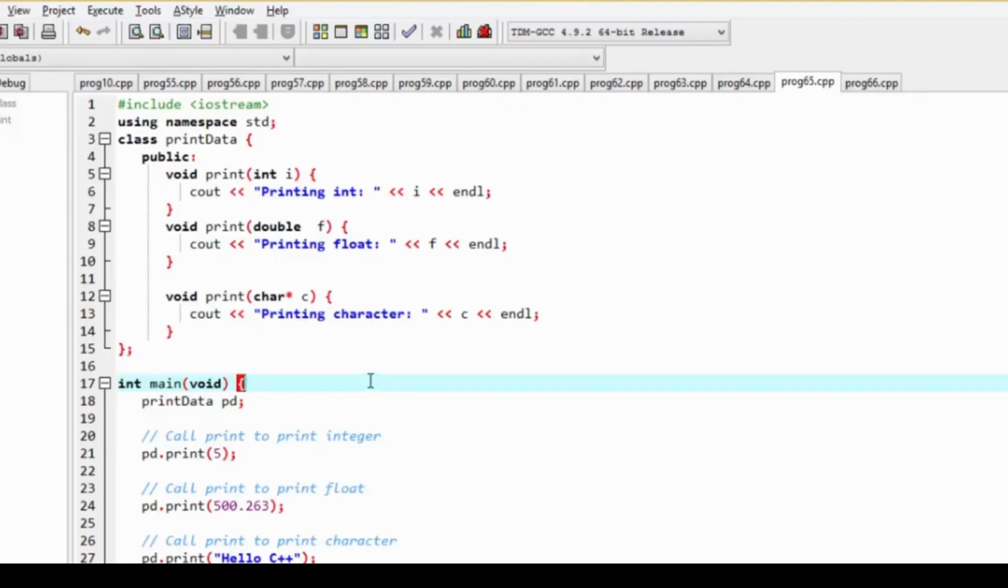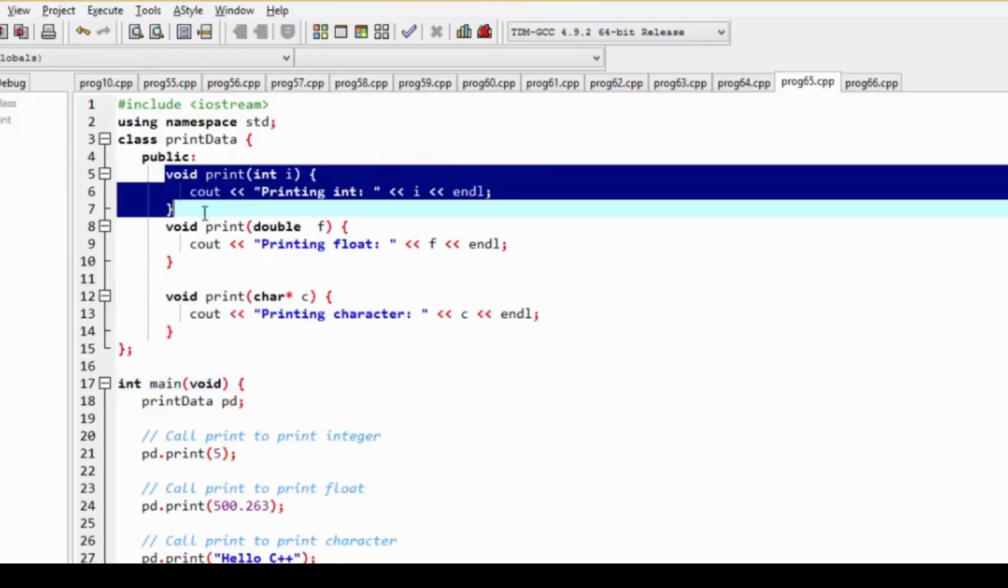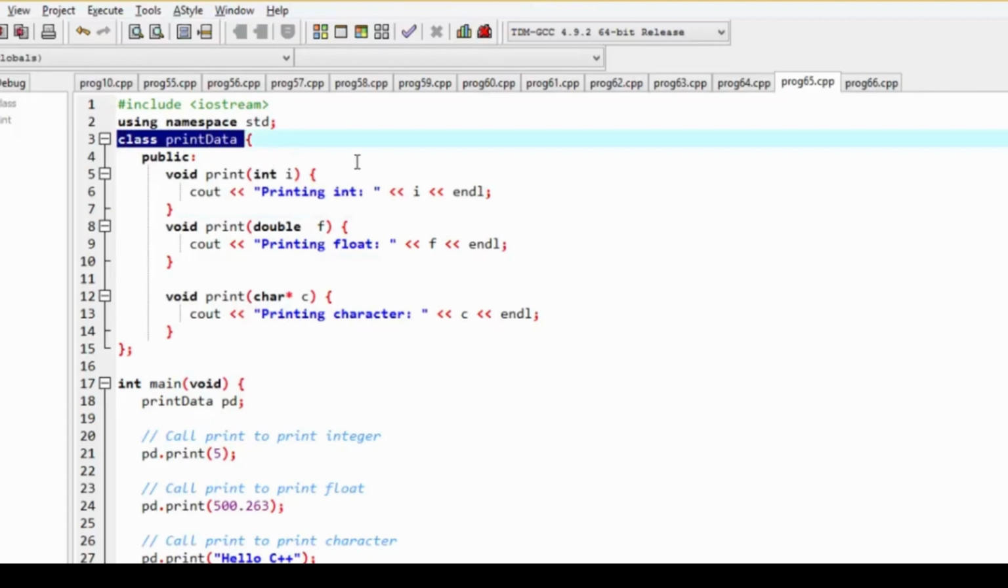Function overloading in C++. In this program, we have defined 3 member functions with the same name, that is print. And here, the class under which the member functions have been defined under the public scope is printData. So printData is the class name, and under the public section we have defined void print(int i).